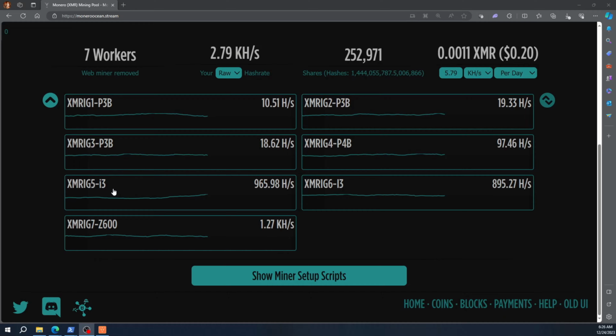All right, so we're back. We're looking at the XMR rigs. If we look at the rig 5i3 here, we notice that we're now at 965 hashes per second. If you remember, before it was like 717 hashes per second. So this is over a 200 hash per second increase, and that's just by running the sudo command and making sure that the MSR mod is turned on.